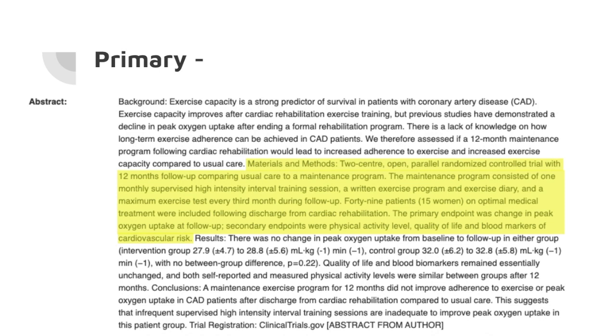We can tell that this article is a primary source by looking at the abstract. The methods section explains that the article is reporting on a randomized controlled trial. It specifies exactly how many people were studied and, in this case, what kind of intervention was applied.